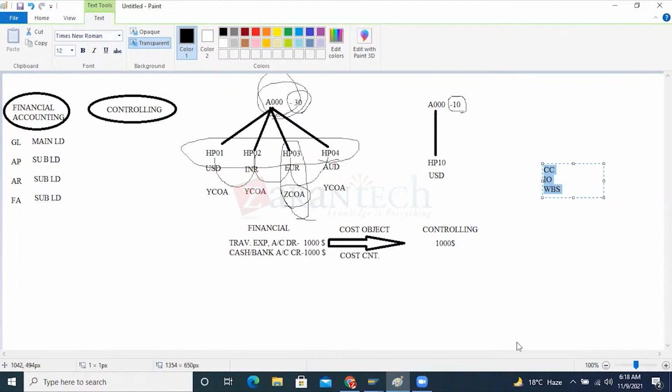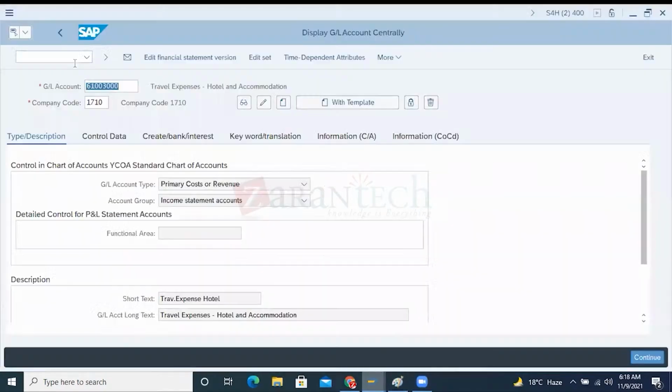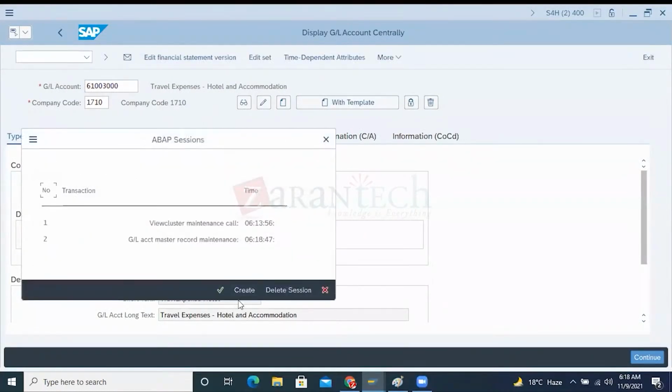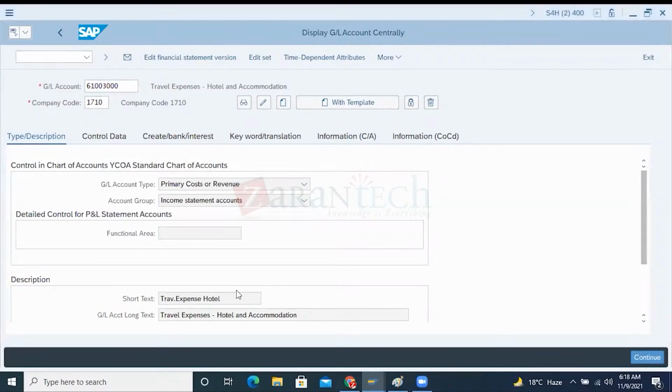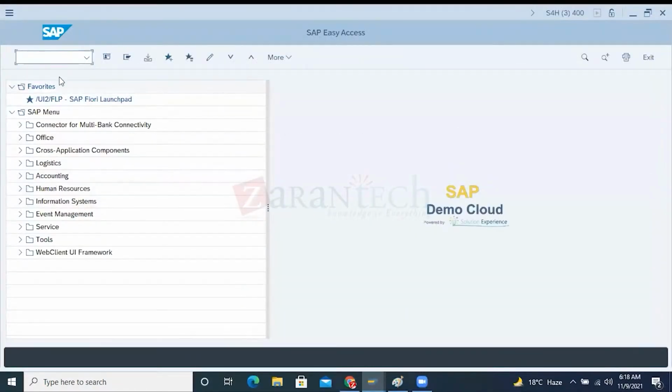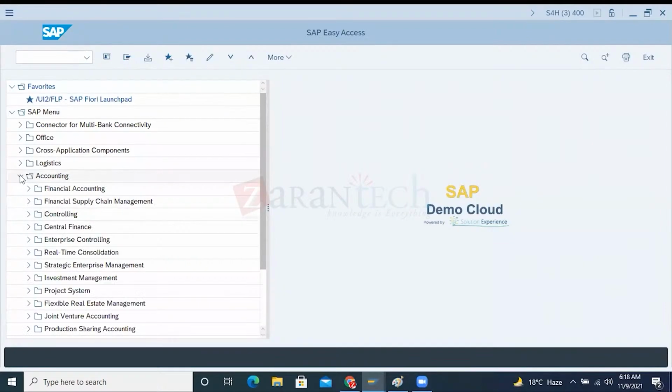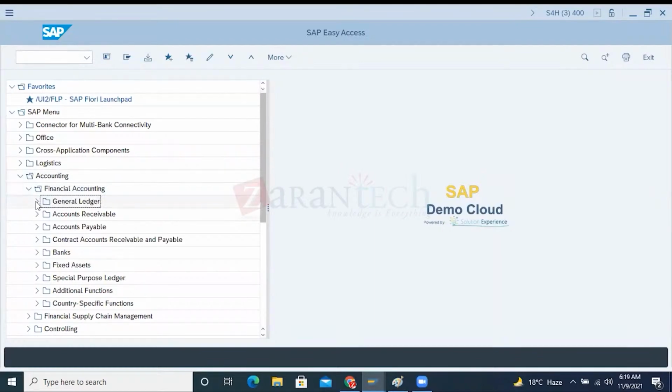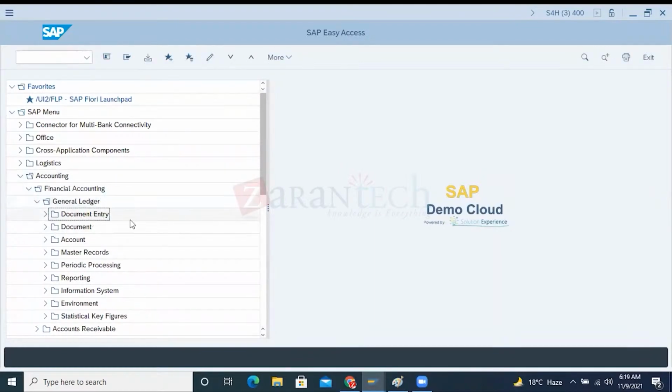For example, I'll take one small example here. Now I want to post one accounting entry. You already created the master data and all the required configurations for that, but I'm doing the testing now. I'll go for accounting, financial accounting, general ledger, and document entry.